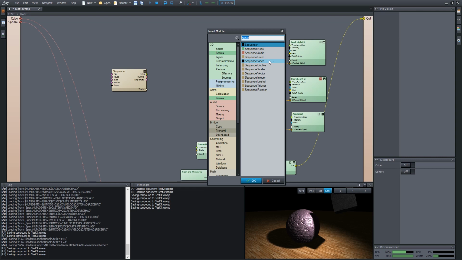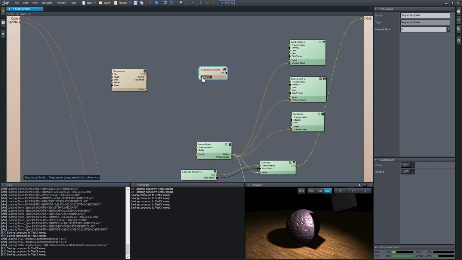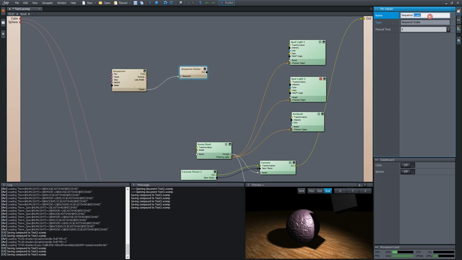Each signal type that can be animated has its own specific sequence track module in the system. When we decide to animate a simple scalar value, the intensity of light for instance, we have to add a sequence scalar module to our compound. This will create a scalar track within the sequencer. Let's name this scalar light intensity. I connect it now to the intensity pin of the spotlight module.